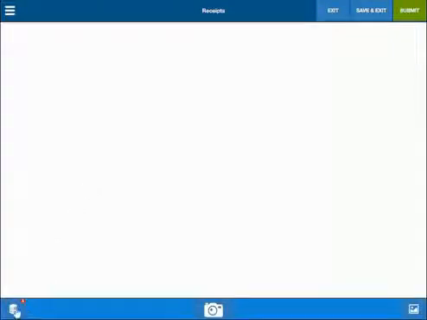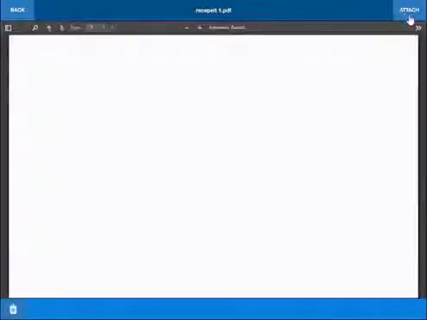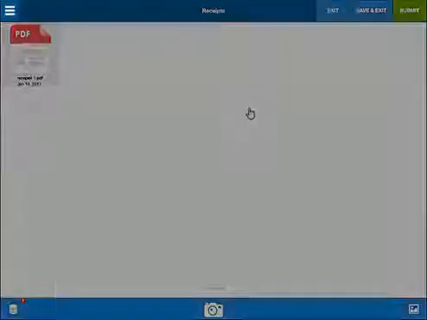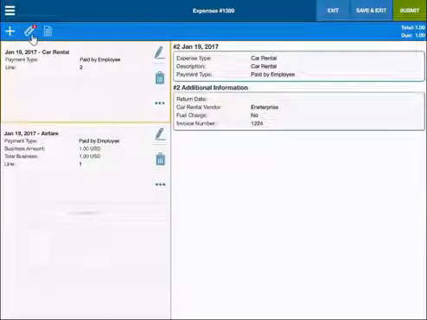For now, I'm going to choose one from my receipt repository. The receipt I want is here. To choose it, I need to click the arrow, then click Attach in the top right corner. To go back to my expenses, I click on the menu button, then go back to Expenses. The paperclip icon now has a red number to tell me that a receipt has been attached here.